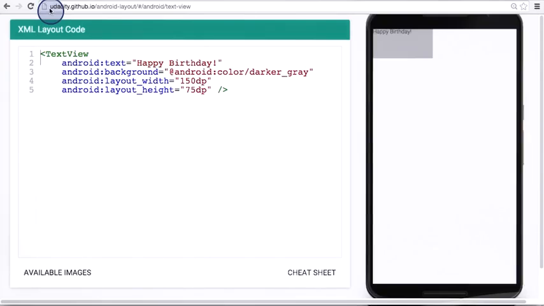Alright, so first we load up the web page that was linked in the instructor notes. We see that it's populated already with some code for the Happy Birthday text view, and then on the right we see the preview in the device. To change the text that appears here, we need to change the value of the attribute called Android:text.